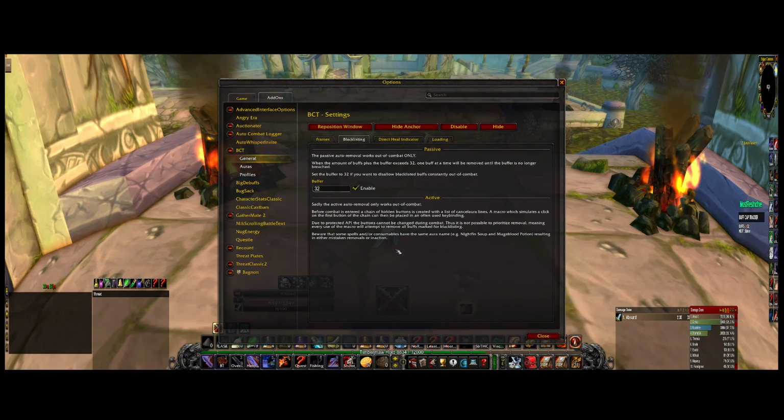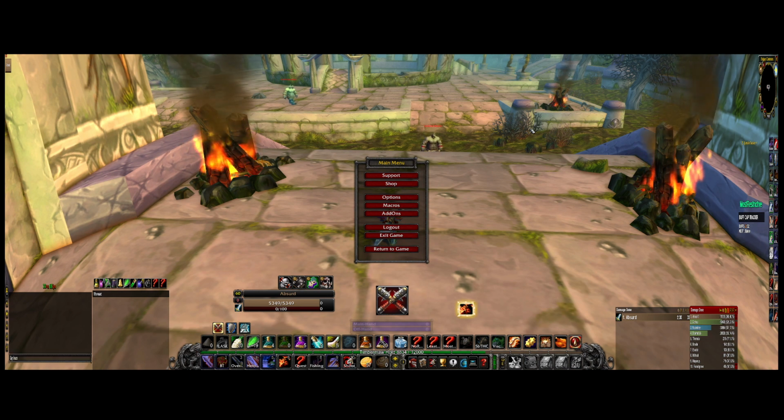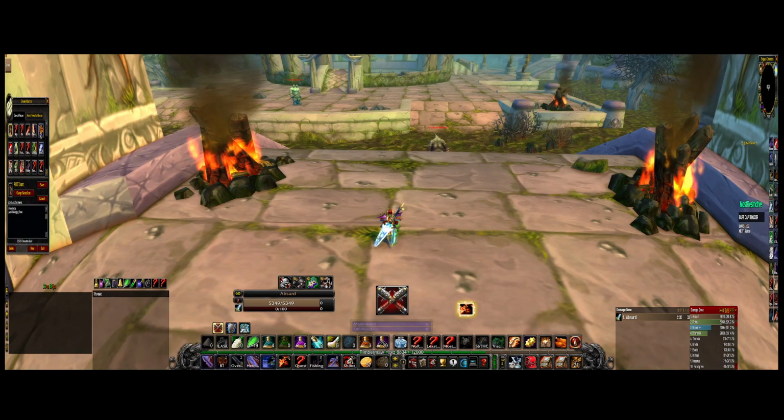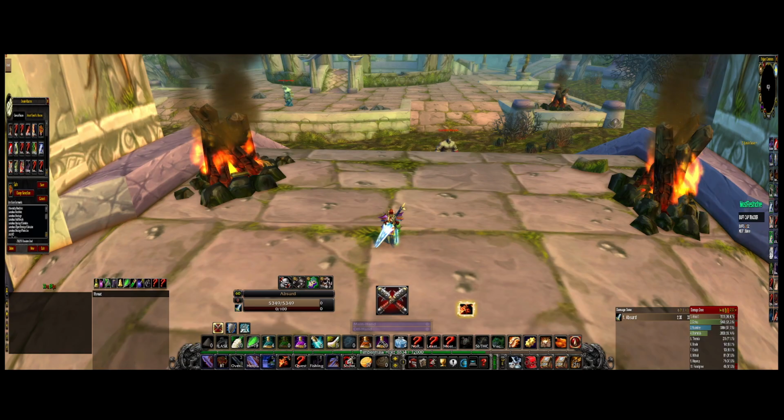So what that means for tanks and anyone else who wants to remove buffs in combat, and again, I'm sorry you're not going to be able to see this, is the old school way of doing it, which is cancel auras. So cancel aura Bloodthirst, cancel aura Blood Rage, cancel aura Find Minerals, cancel aura Blessing of Salvation. This is the old way that we used to do it before BCT and other WeakAuras were developed.